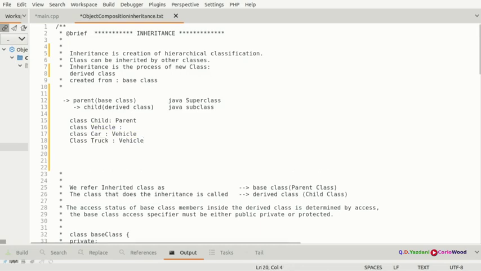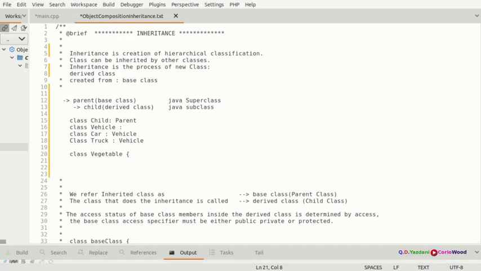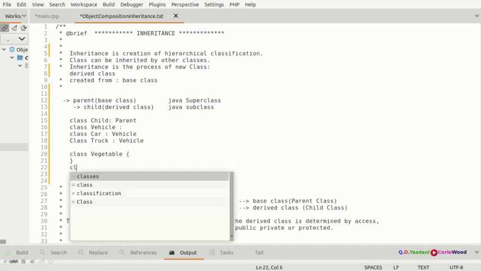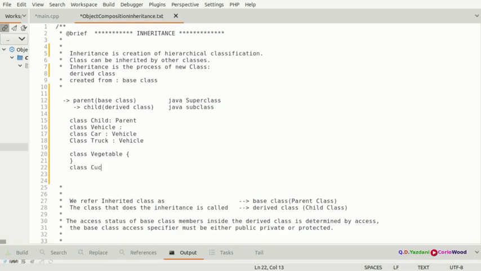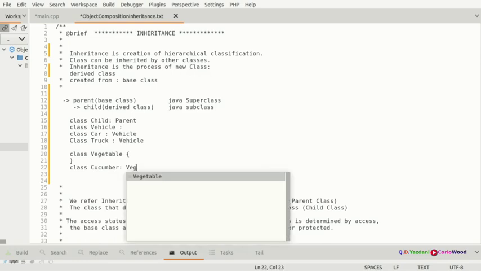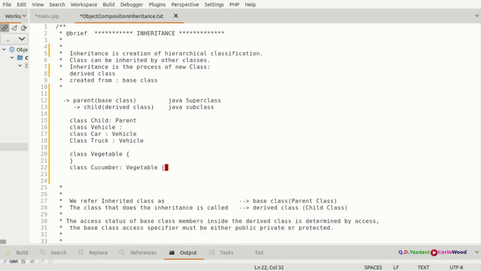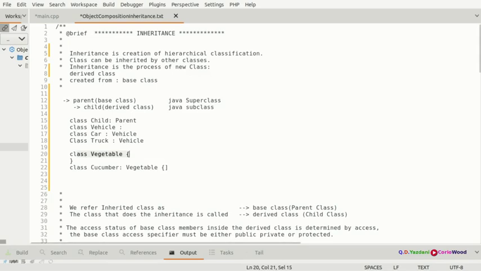Or you can put a class vegetable. That's your class vegetable done. Now you put a class cucumber, for example, and that class cucumber extends the vegetable. Easy peasy. As I said, now it's time to put a public here, and that defines that you're accessing the public parts of this class, say vegetable.